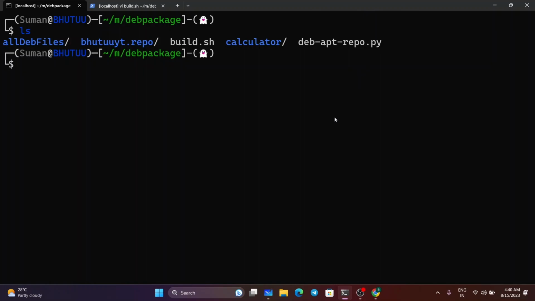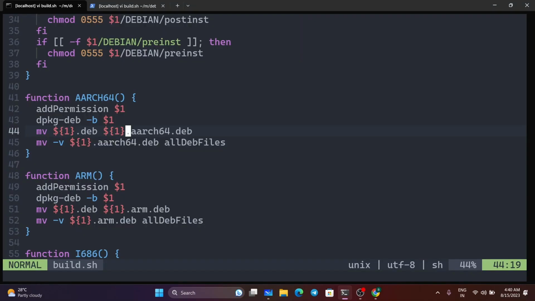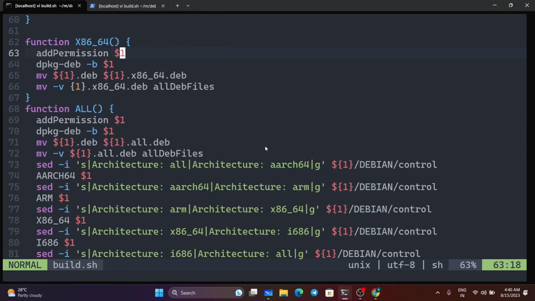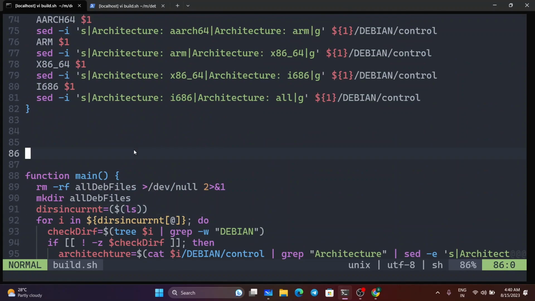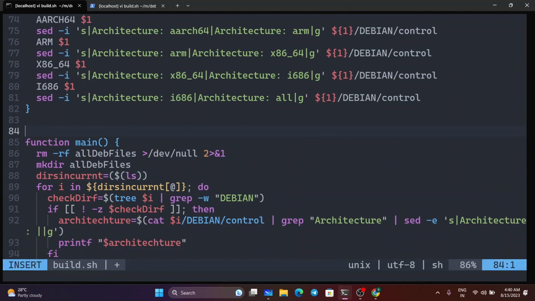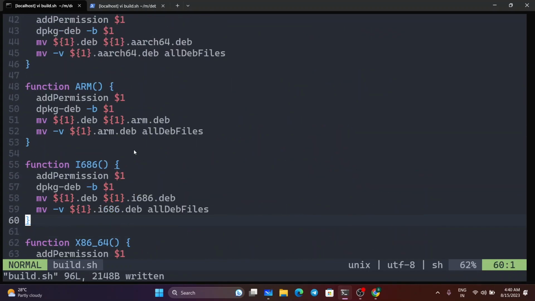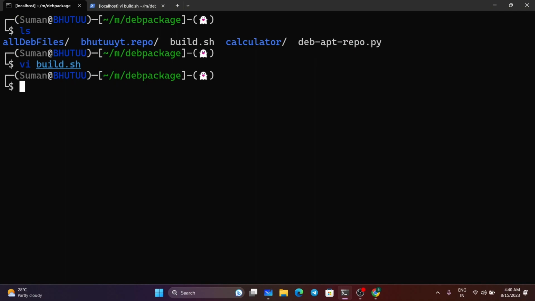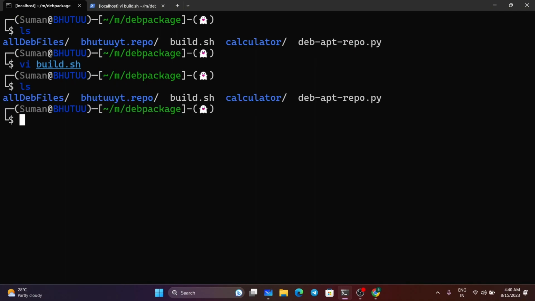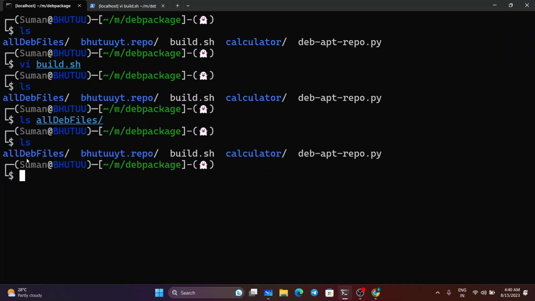vi build.sh. Before that, let us check if it is working or not, like till where we have written the code, if it is working or not, right? So let me check if there is anything. ls all dev files. No, there is nothing inside this all dev files.